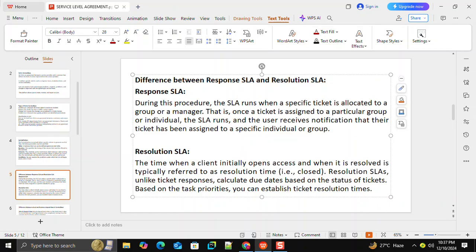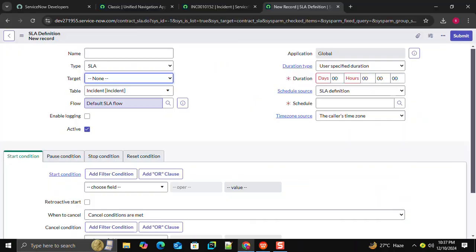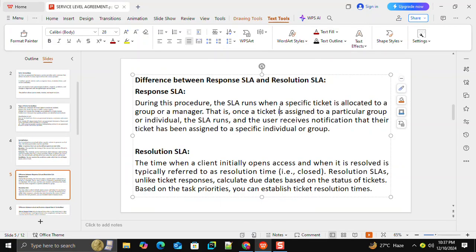What this line is saying is that the time from when the ticket is opened up to when it is resolved will be calculated as resolution time, until it is closed. We can say that is resolution time. These are the two differences between response and resolution. Go to the next slide.